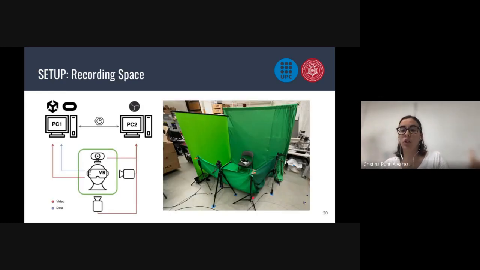Then finally, all that we needed was a space to make these recordings. In this case, I set up this green studio space in a lab at CMU. And in here, I had the different external cameras and also the Oculus connected to the different computers.